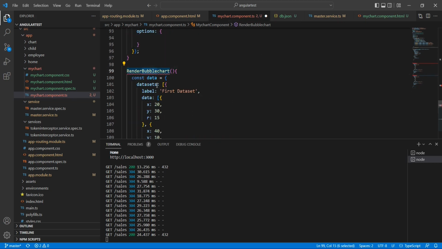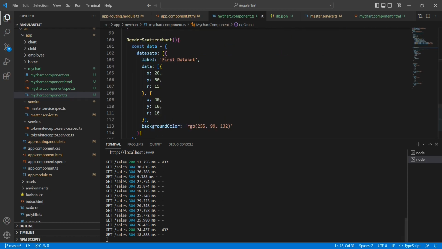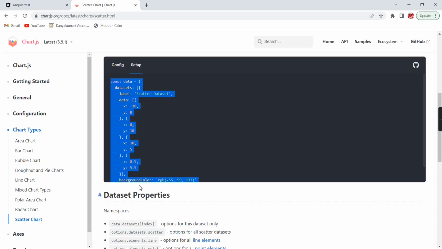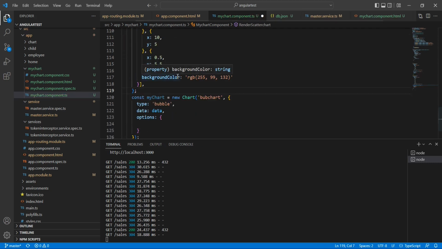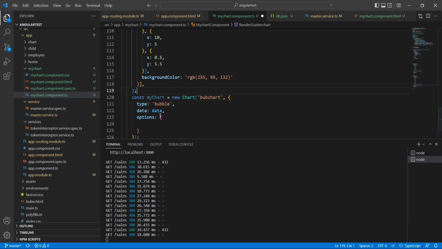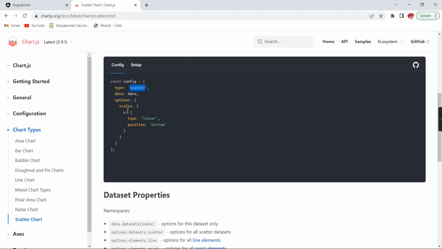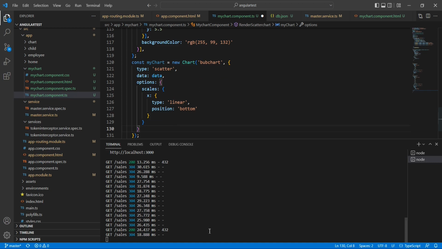Render scatter chart. First we can copy this data section. So the data is fine. Now let me move on to this configuration side. The type is scatter, and in this option we have something. So anyway, let me use these things. And the final one is ID, AC chart. Now let me move on to the HTML side.